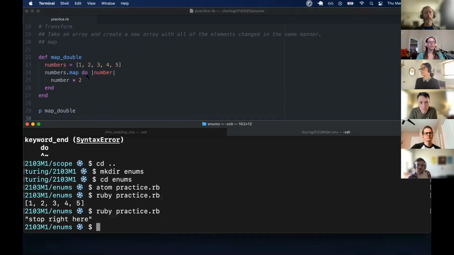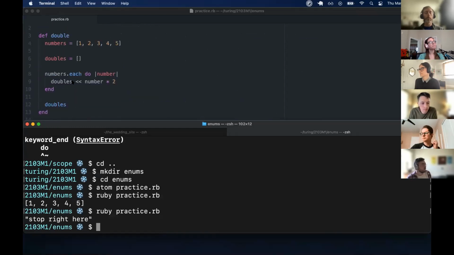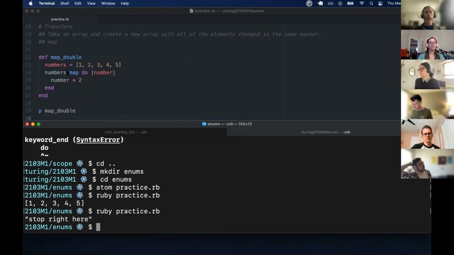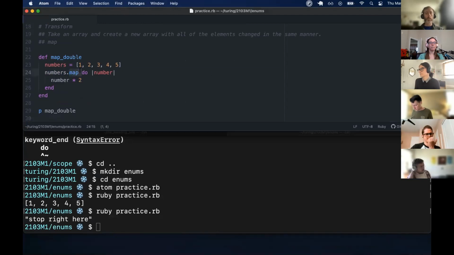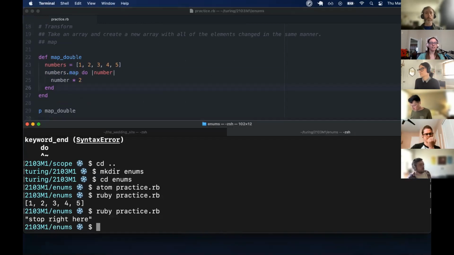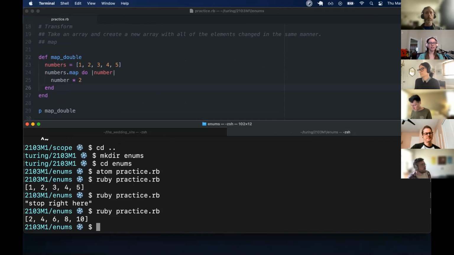Okay, cool. So I've created this method map double, and I've created it to do the same thing that this double method with each is doing. But in this, I've used a new method called map. And so I'm going to run this and we'll see hopefully that it's working. Okay, I get 2, 4, 6, 8, 10. So this is working. So let's dig into what is happening here.